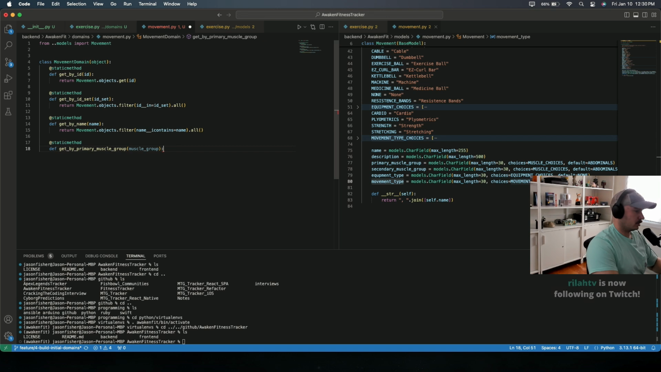Muscle group. Now, actually, I think what I'm going to do is change this. I'm not going to do it by primary muscle group. I'm just going to do get by muscle group. And I will filter by both. So that way, if chest or biceps is in either the primary or the secondary, we'll get those both. So that way, when the user's trying to build a workout or a plan, they'll get it regardless.